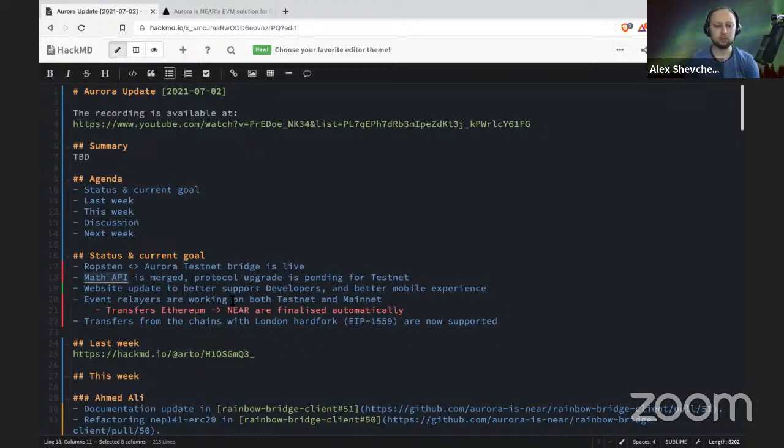Very cool stuff. Developers who are already testing their solutions on the Aurora testnet will be able to see the speed up and the ability to fit more transactions in Aurora.